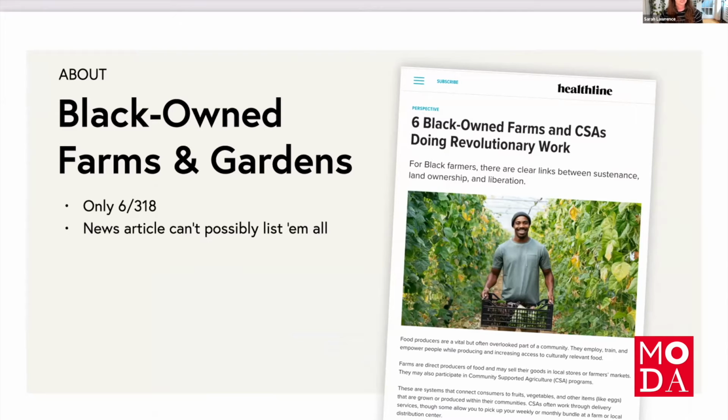I mean, even just this list in Healthline of 6 Black-owned farms and CSAs doing revolutionary work, that's still only 6. I think none of them were in Atlanta or in Georgia or in the Southeast. So if I'm in one particular area and this high-level article does not reach me, I still have access to this information. And I love seeing that sort of democratized way of spreading resources.